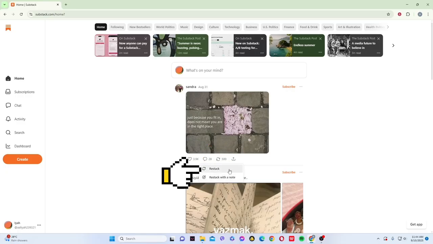The first option is a simple restack. This just shares the post to your feed so your readers can see it. Think of it as a quick one-click repost.